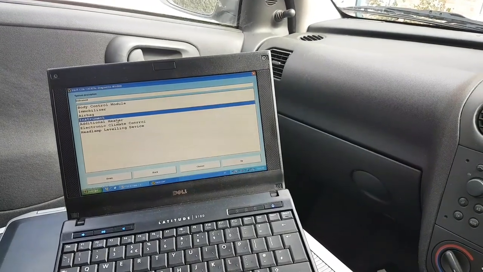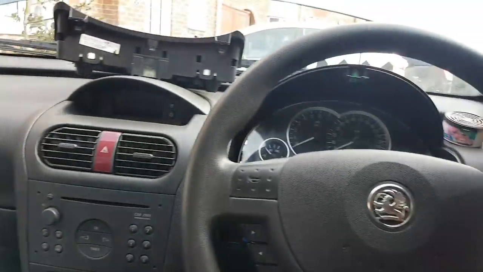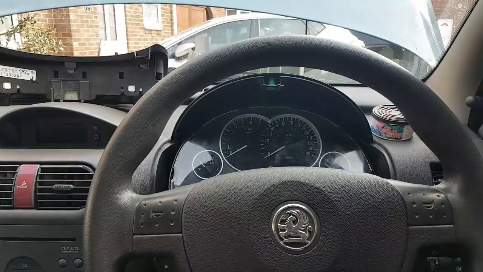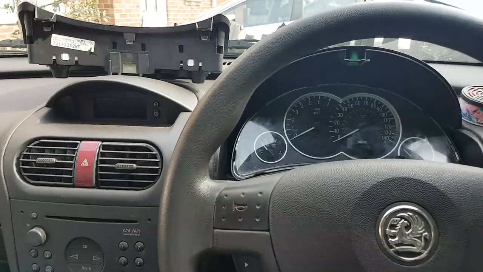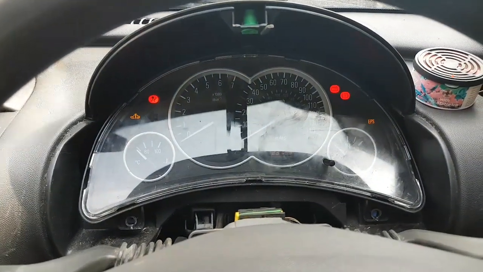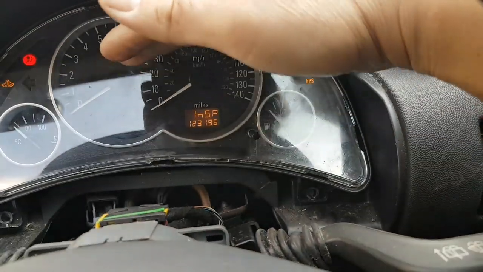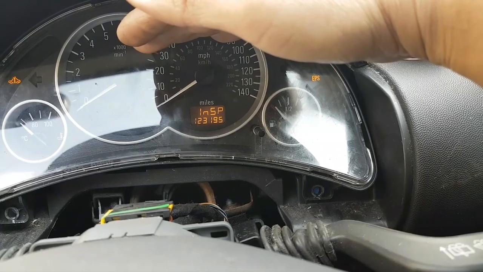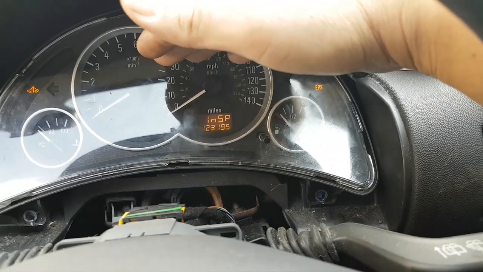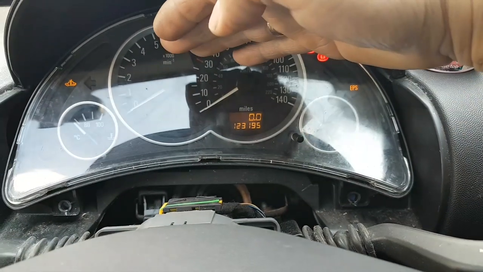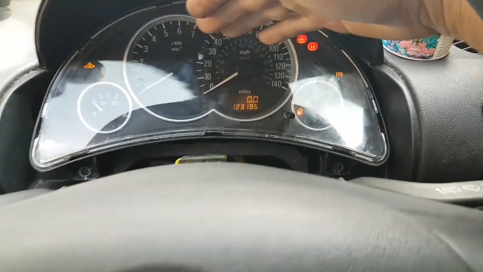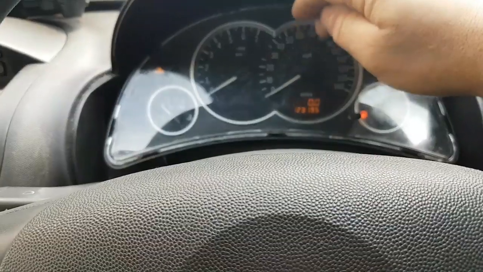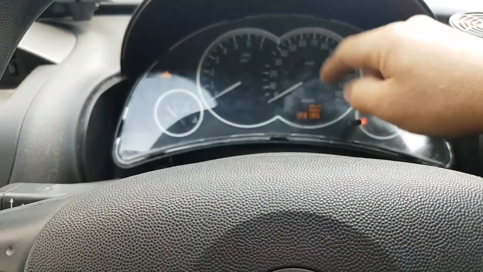But long story short, a lot of modules have been swapped from another car into this car, including the cluster. And this cluster is reading right now, I don't know if you can see in there, 123,000 miles, when the actual mileage on this car is about 140 something. So what we're going to do right now is obviously change the mileage to the correct one.